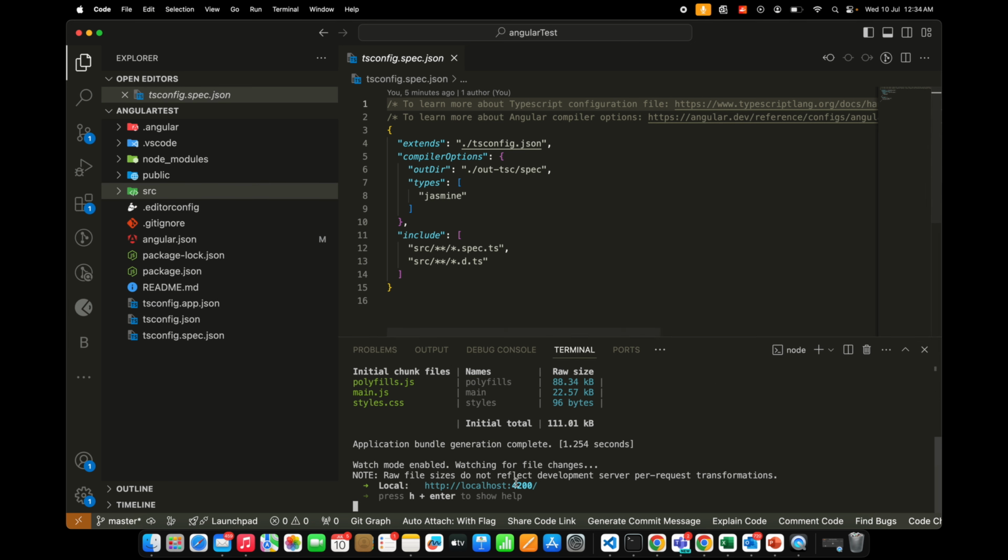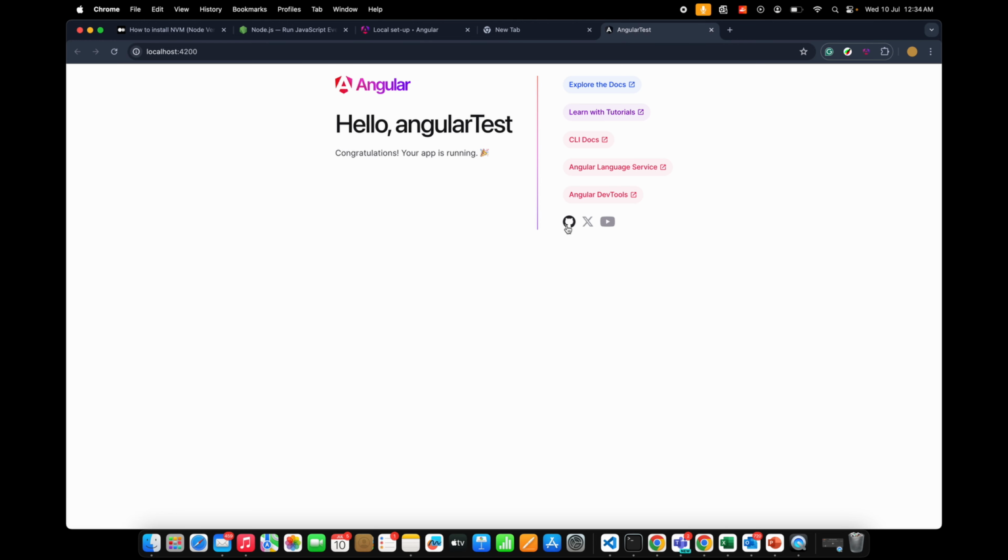It's running. Let's open this. Yeah, they have changed the look and feel of the Angular application. Earlier it was something else, now they have changed it in the newer version.